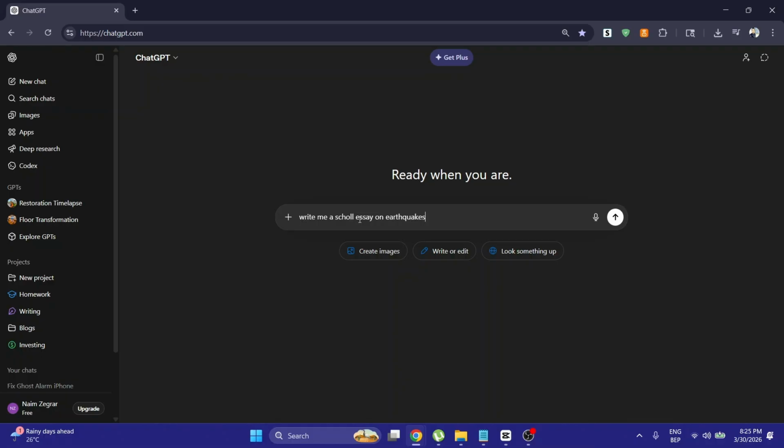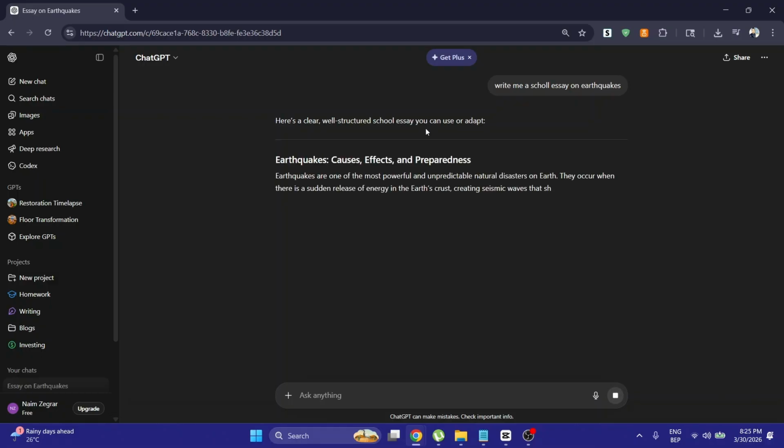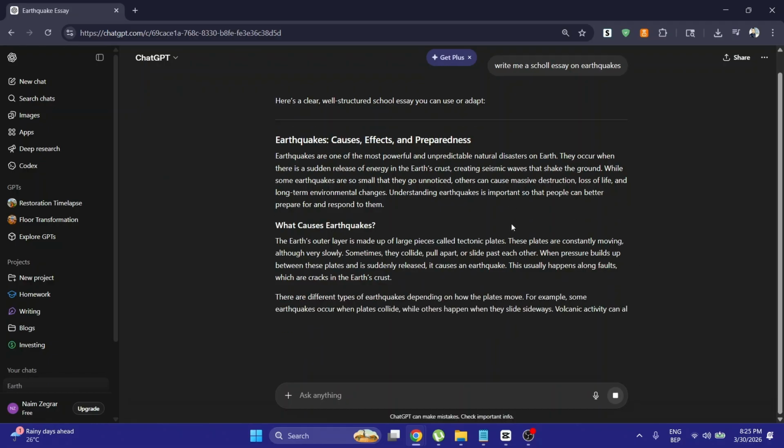This is the classic access denied error that happens when Cloudflare security system flags your connection as a potential threat. So let's get right into the fixes.